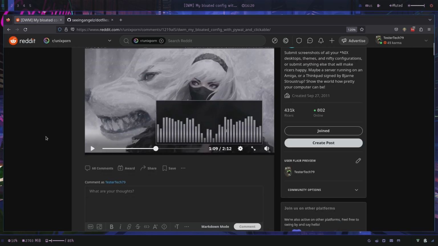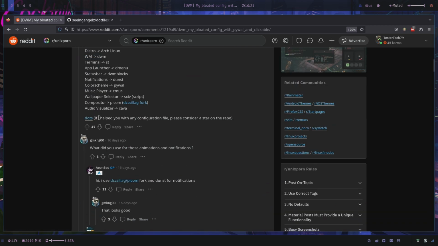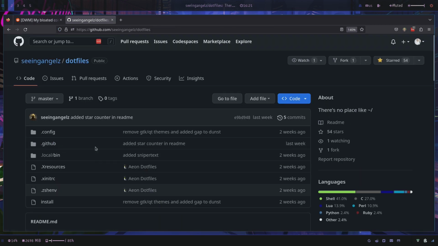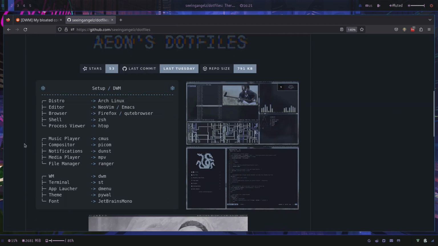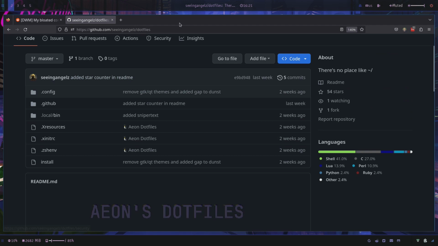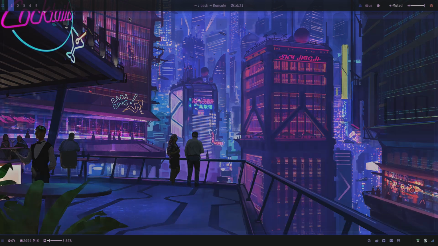So I asked a question, and the user was so kind to point out where to find the specific dot files. So here are the dot files. I have the link to this repository in the description below. But let me show you how it looks for me. So let's open up a terminal now.